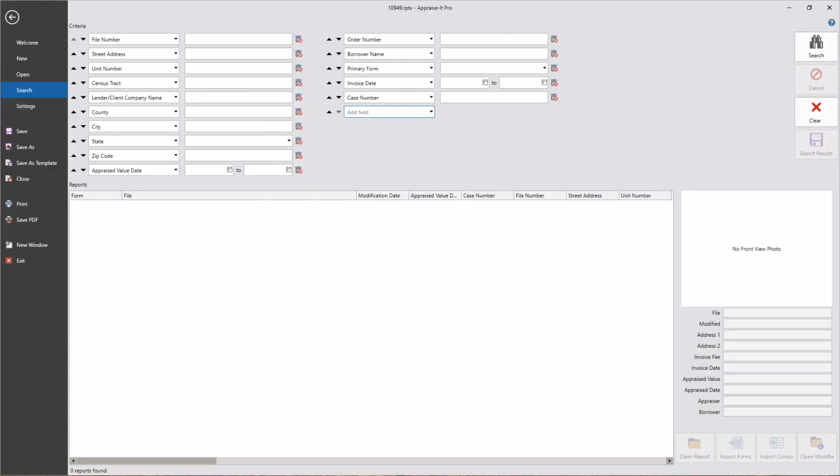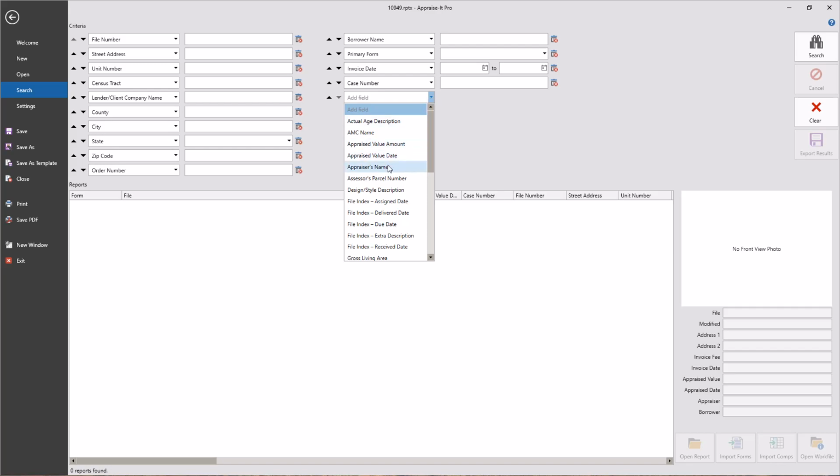The search criteria fields are also customizable. You can remove one by clicking on the trash can icon to its right and move it up and down in the ranking by clicking on the arrows to its left. New items can also be added by using the pull-down menu for Add Field.